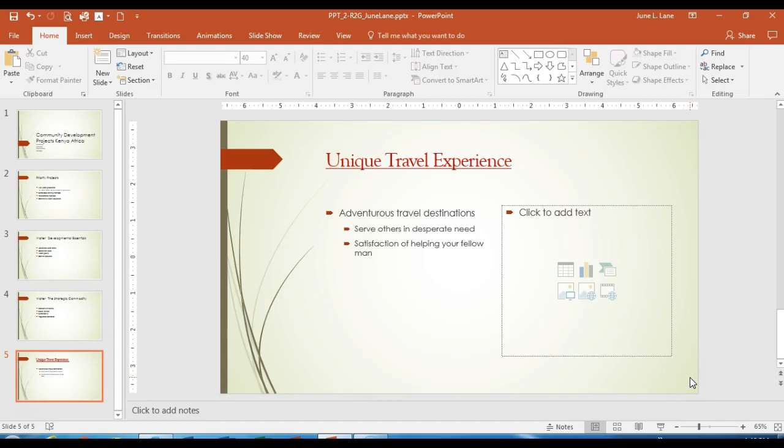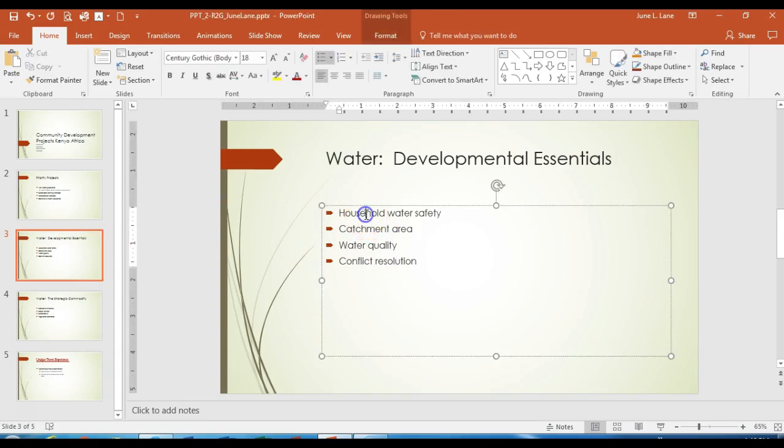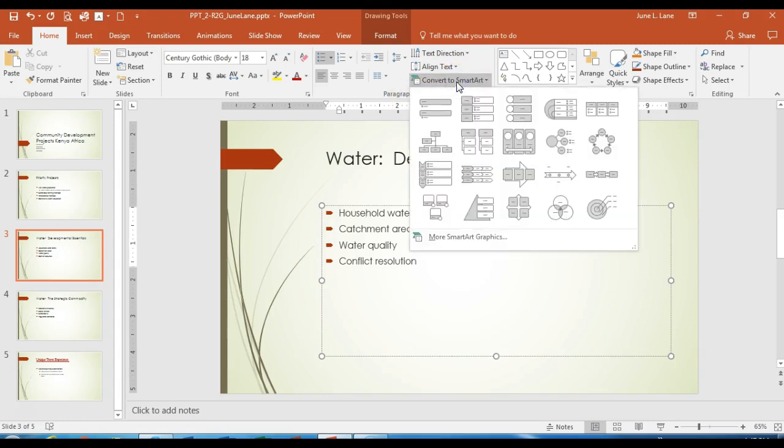All right, so next we're going to convert some text to SmartArt. We're going to click on slide number 3, and I'm just going to click in the word household. I don't need to select the placeholder. I can just click inside one of the words inside of my object, and I want to go up to my paragraph group, and I want to select Convert to SmartArt.